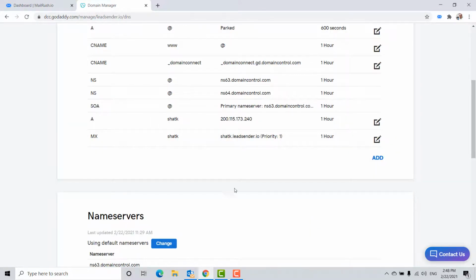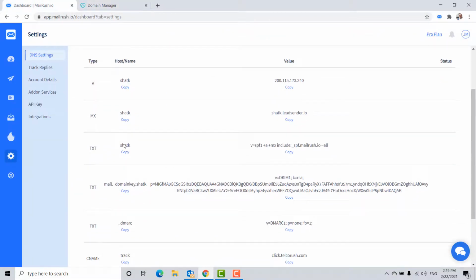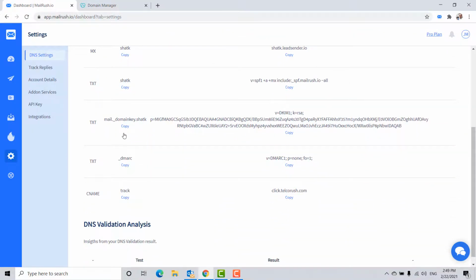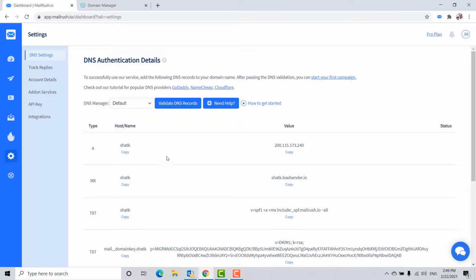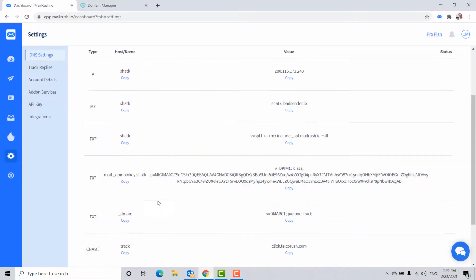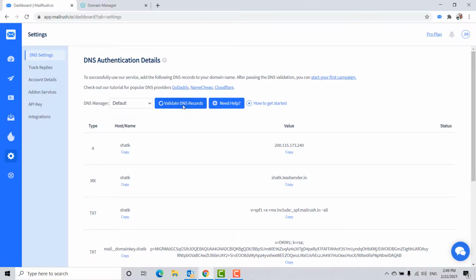Repeat this process for the rest of the records, and once you have completed the task, click on Validate DNS Records to verify your DNS additions. You should pass all the items in the validation for more effective email deliverability.